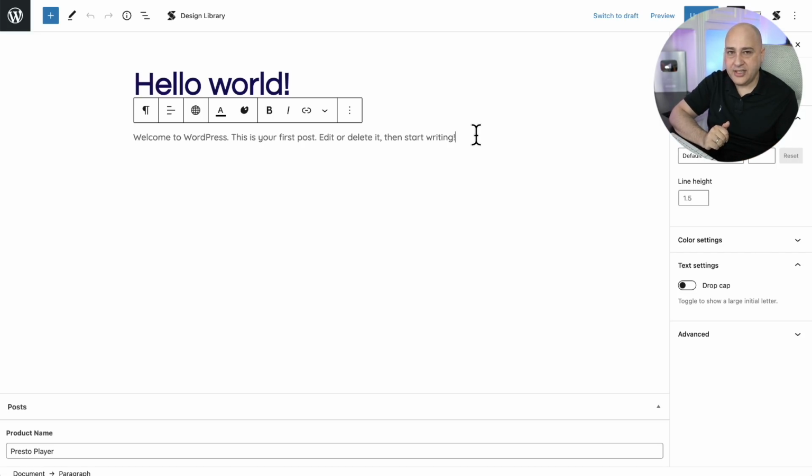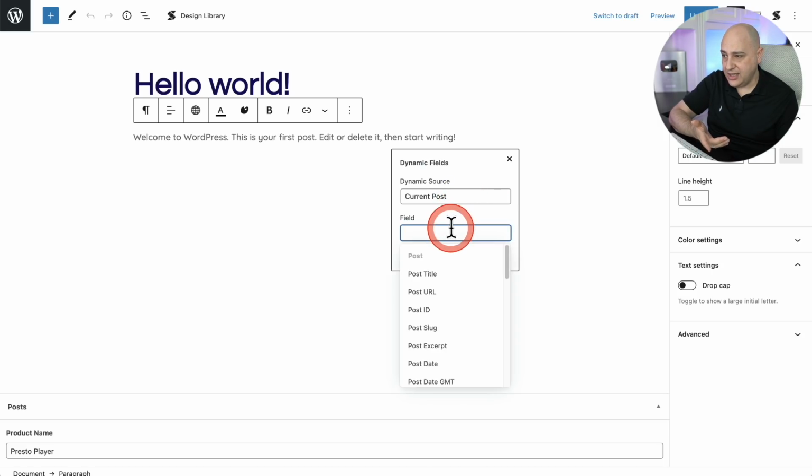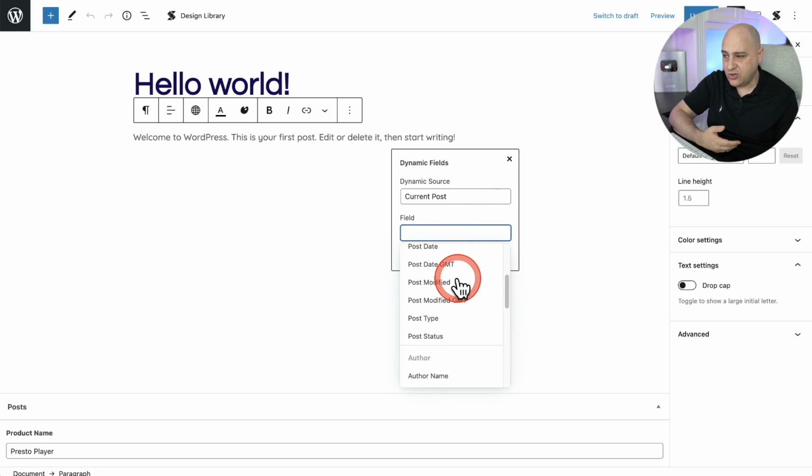And you can see I'm on the default text block, and there's an icon right here. And when I hover over it, it says dynamic fields. This is being added by Stackable. And when I click on it, the source of the content, the current post, and then the field. When I click on it, I get this drop down.